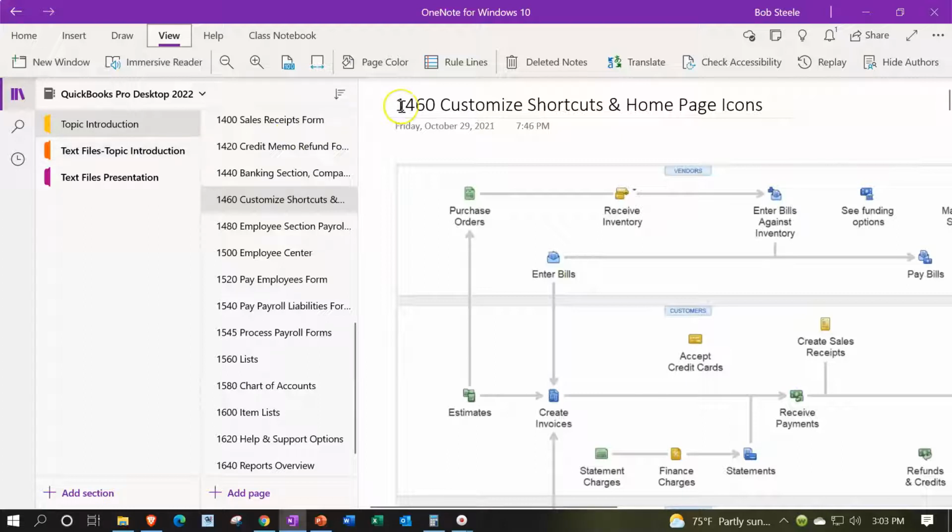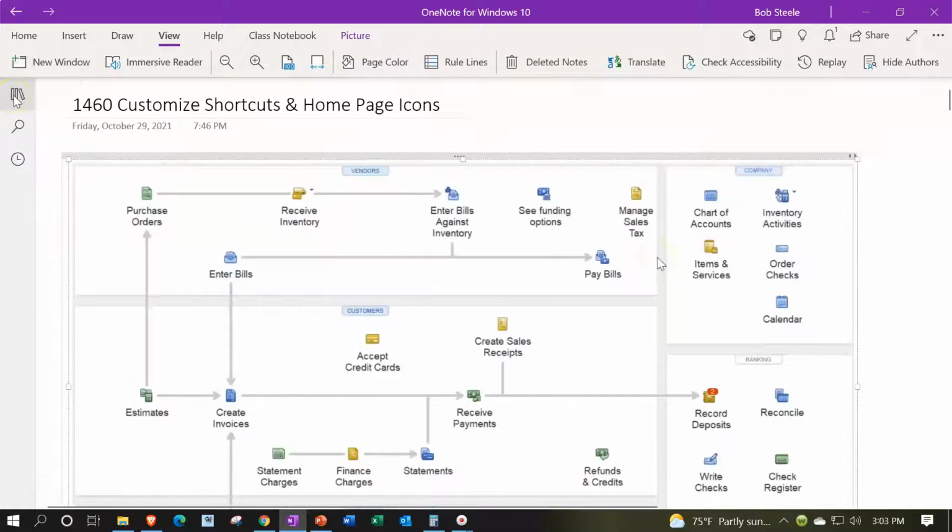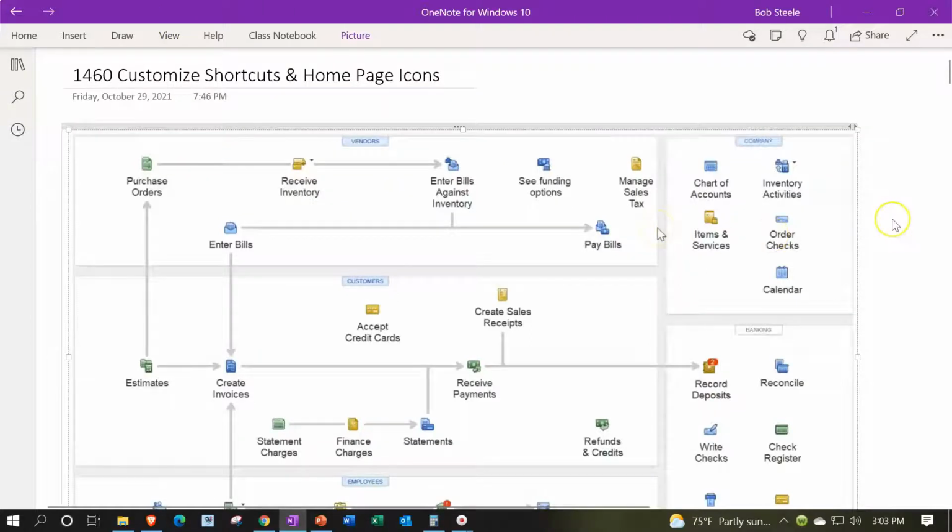Same name and number will also be found in the presentations, topic introductions designed to give an introduction to the topic, provide accounting background where applicable, noting that the screenshots in the topic introductions can be used to follow along with the presentations if you would rather not open up or don't have access to the QuickBooks software. Closing the icon on the left-hand side, we're looking at the customized shortcuts and homepage icons.